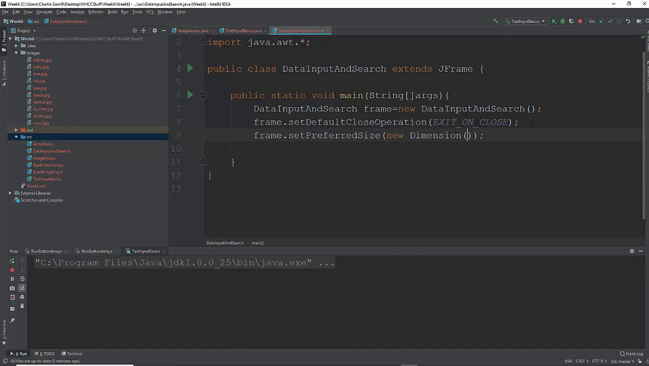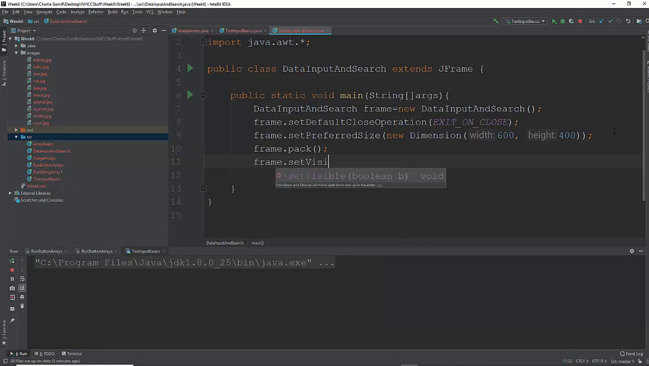And I'll make it, I don't know, I'll just start at 600 wide by 400 high, and we'll see how that works. And then I will pack, and then I will set visible. So I've got the basics of my frame set up in here.